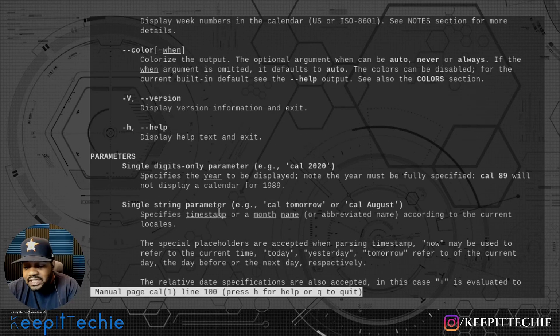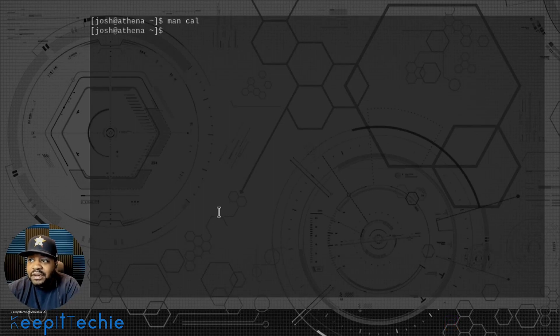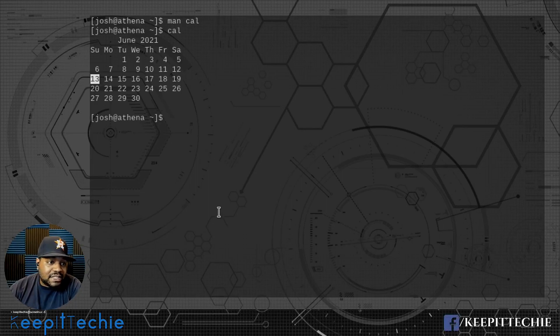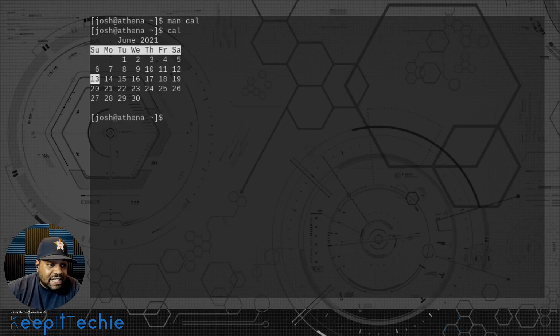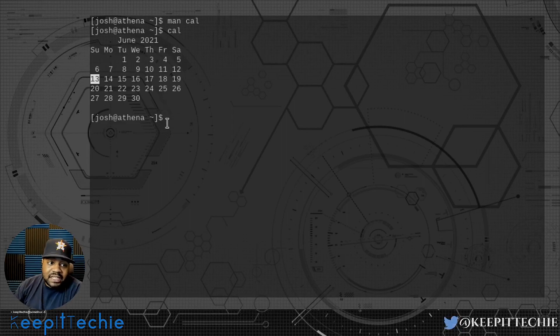Now let's quit the man page and walk through a few examples of how to actually use the cal command. The first one I want to show you guys is the base command, which is cal. So let's press enter, and as you can see, it pulls up the current month and year, and it breaks everything out by the day of the week, and it shows you all the numbers for the month. So super cool, super convenient command, very easy to use. But let's go through a couple of the options.